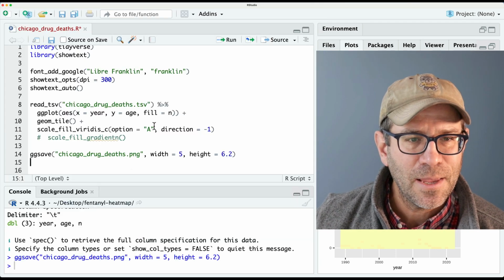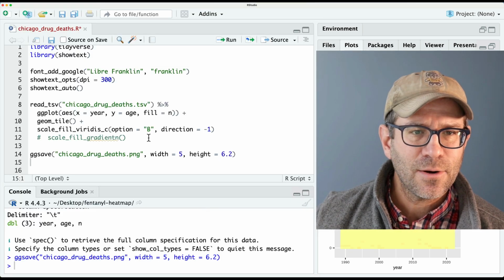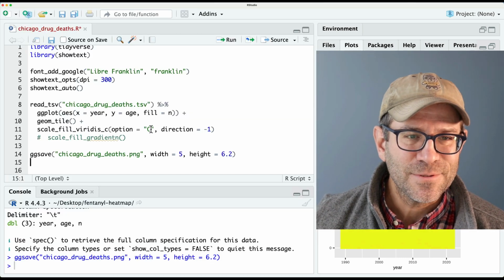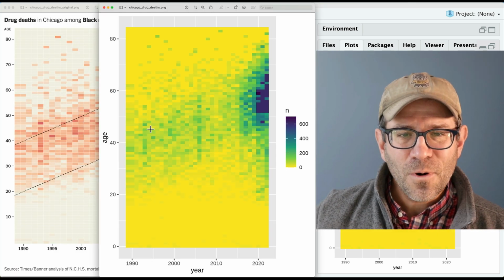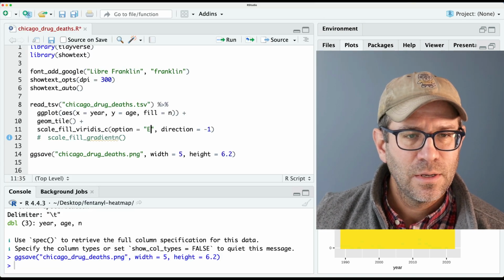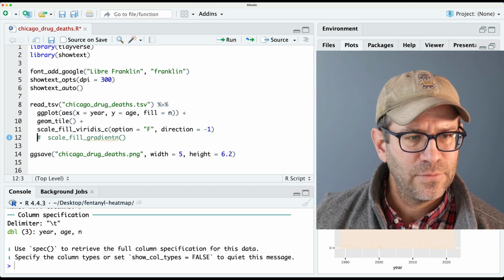All right, so let's try option B. And if anything, that seems more yellowy for the background. Let's try C. That's a brighter yellow. Noticing a trend here. That's even more yellow and kind of brings out some of the green. I think we're kind of losing it. So E. Yeah, that's not what we want.